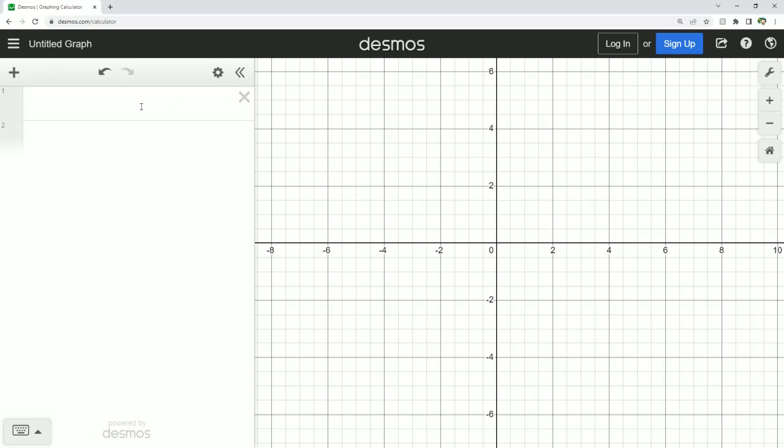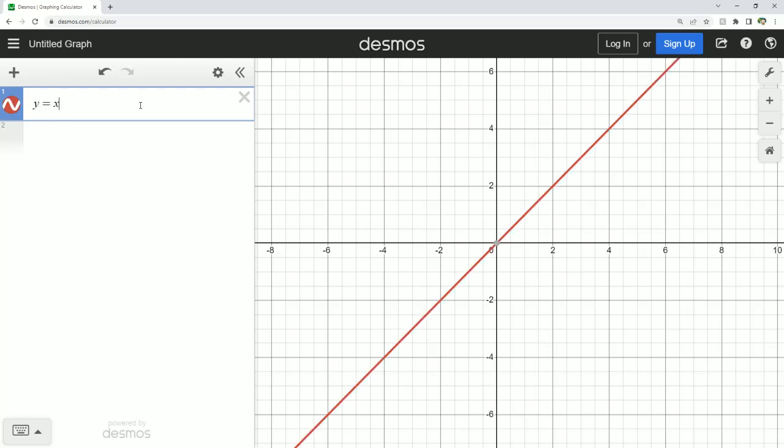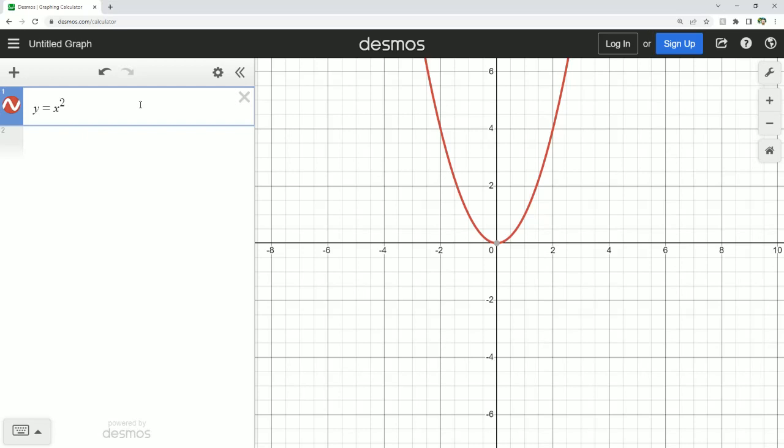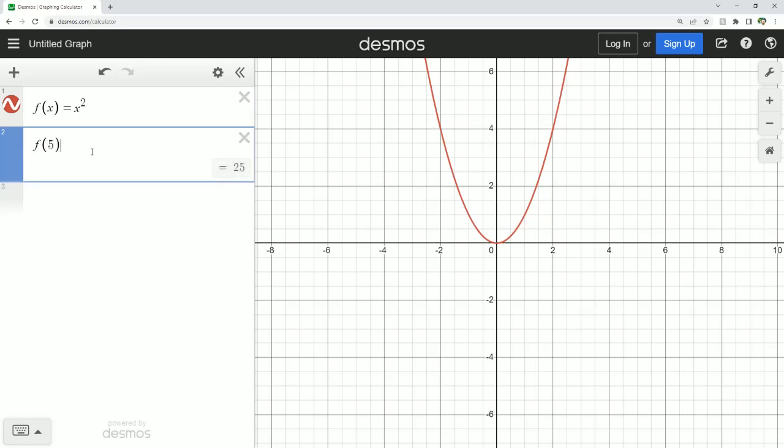The one that you probably care about the most is the fact that it can actually graph functions or equations. So I can graph something like y equals x squared, and it comes up as a parabola. It also uses function notation, so you can use f(x) equals x squared. And the reason that's nice is once you've defined a function like that, for instance, I could say f(5), and you'll notice it says right here equals 25. So it actually evaluates it at that point.